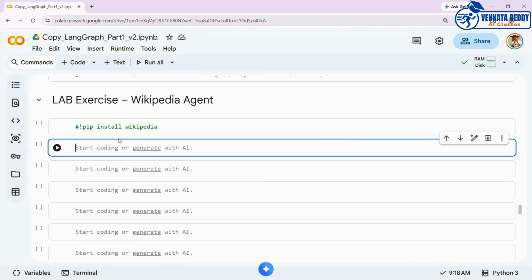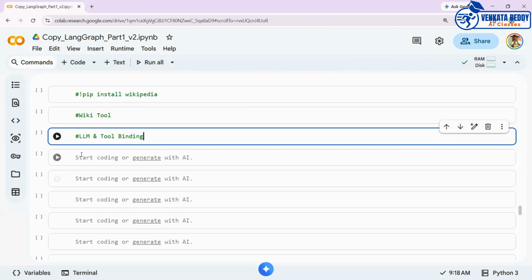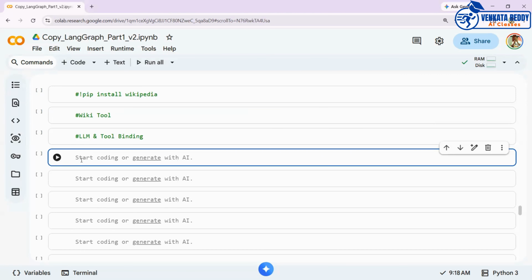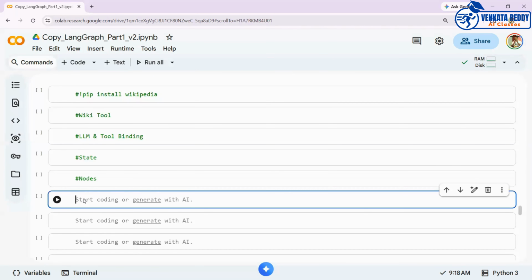And then let us try to create a structure. First, I have to create this wiki tool, Wikipedia tool. After that, we will define our LLM, and then we will do tool binding. That means we will tell the LLM that this is a Wikipedia tool. Maybe if a user asks questions related to Wikipedia, you can use this tool. And then we have to define our state. After the state, we will define our nodes. What are the nodes? The nodes are the LLM node and the tool node. The tool node is already given by LangGraph.